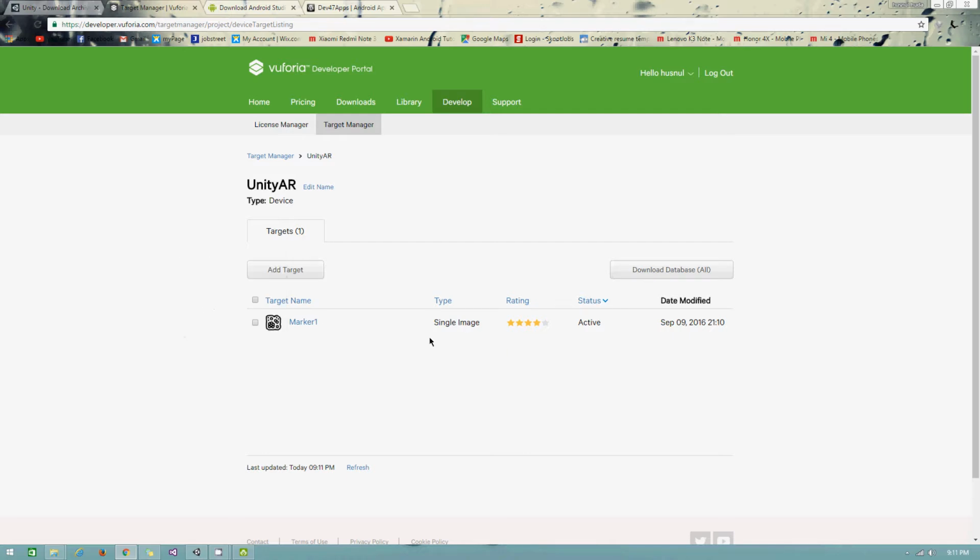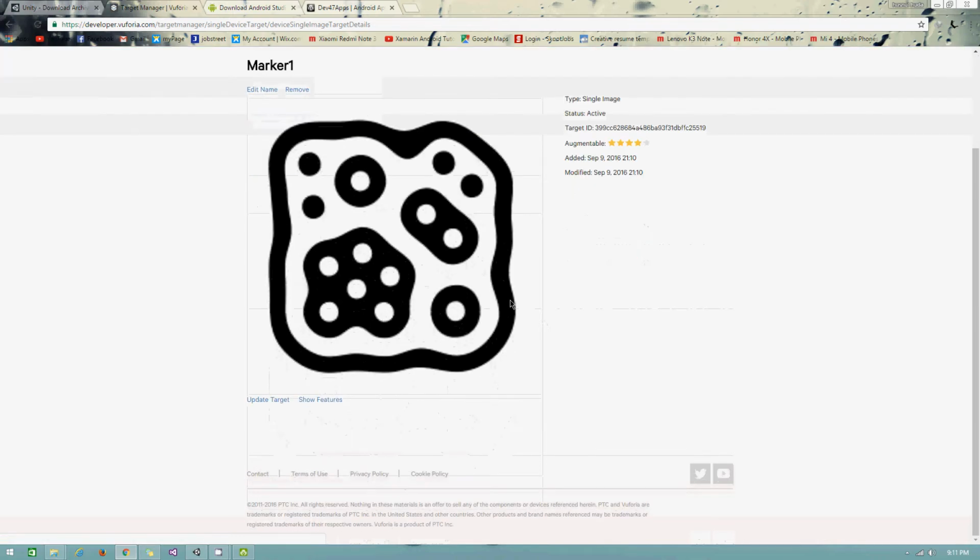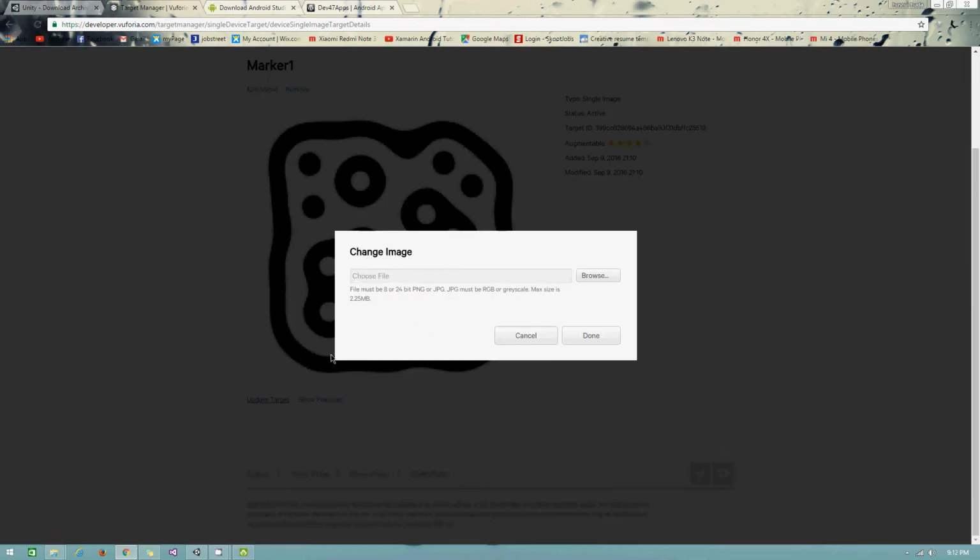Basically you can just change your marker, update your marker by clicking the name of the marker and then update the target. If you update it, you can change the marker that you want. Maybe if you've chosen this marker, and next week you found a new marker that is more suitable for your application, for your project, and a more accurate and detectable marker, you can just change the marker.